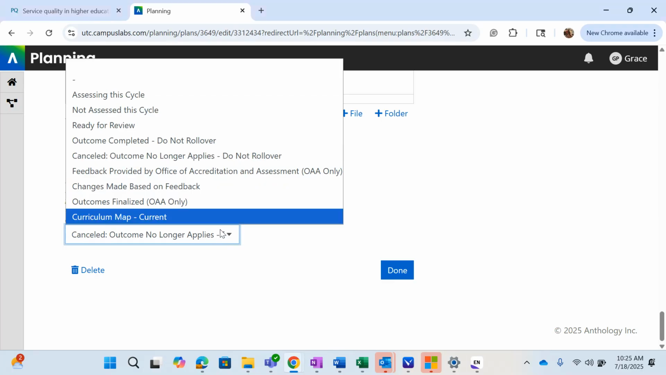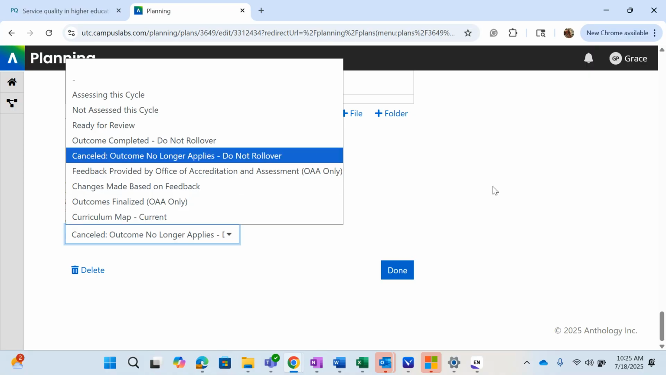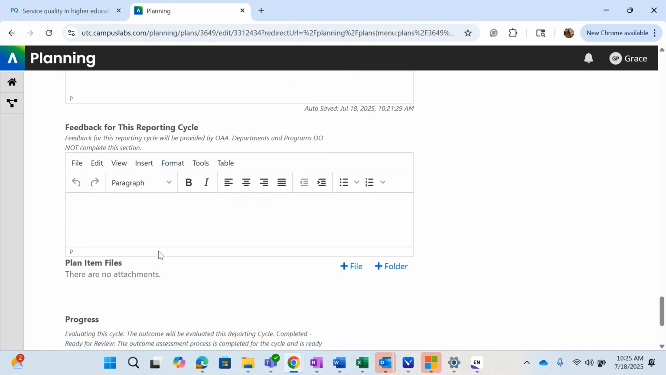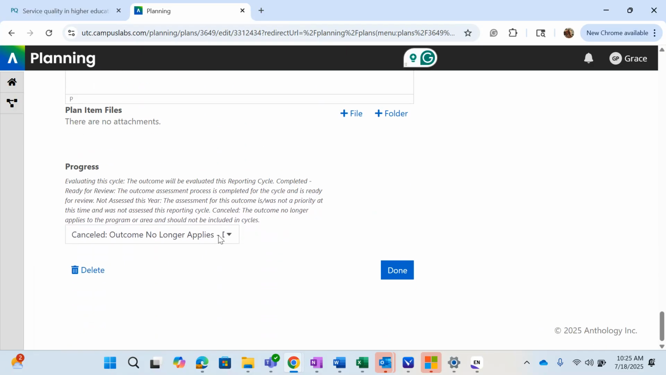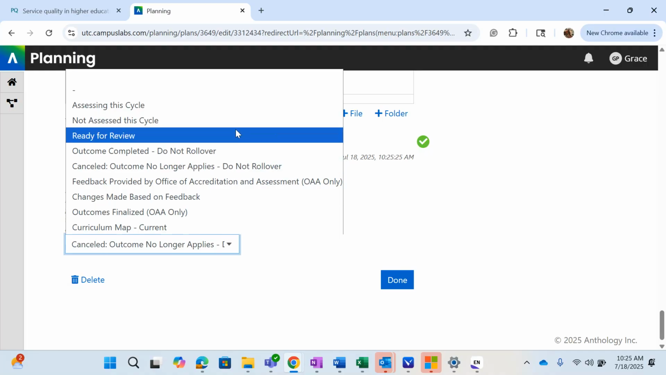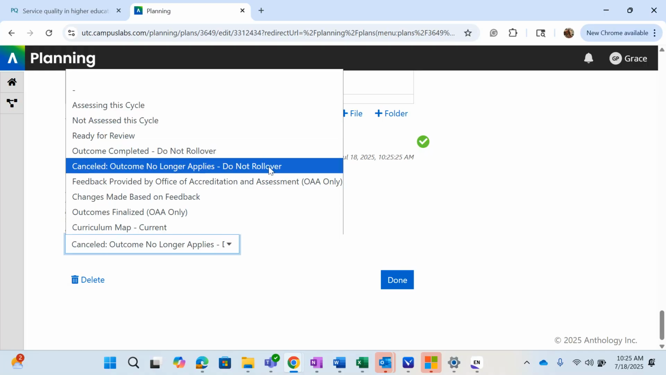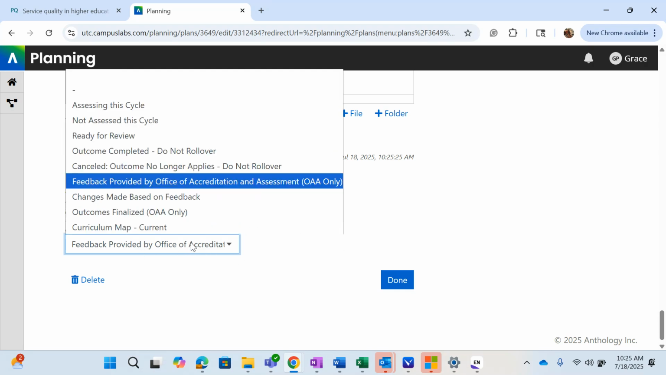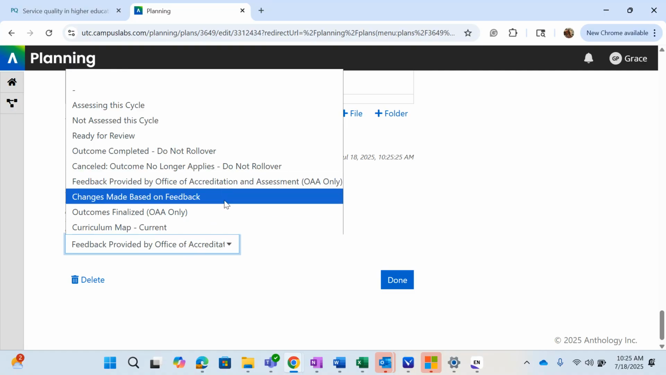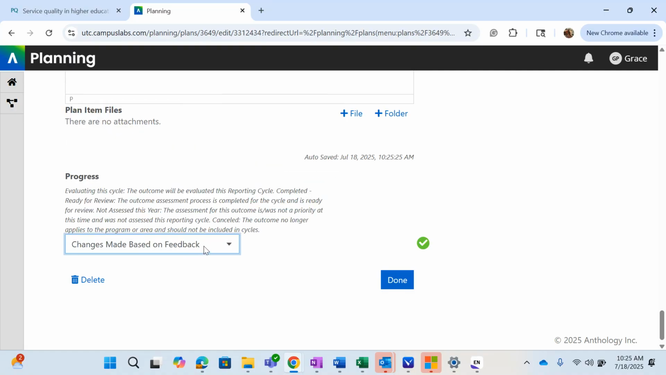Once OAA reviews your outcome, feedback will be added into the section above here. You will be able to refer back to the feedback as well as receiving it in email. And you'll know feedback is received because we will mark it feedback provided by OAA here. If you make changes based on this feedback, update the status to changes made based on feedback.